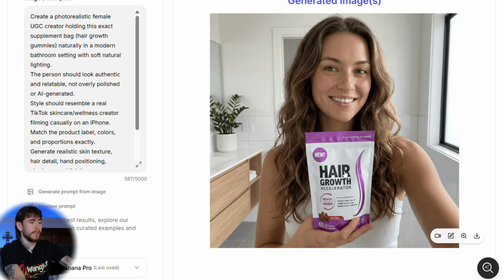Look how good this looks. Here's our photorealistic influencer holding the exact same product right here. And this looks exactly like somebody that would use this. And this would be perfect for a transformation video because look how good the hair looks right here, holding the hair growth supplement. Now the top brands out there right now are creating between 20 to 50 influencers for every new campaign they launch. That way they can really reach every single audience.